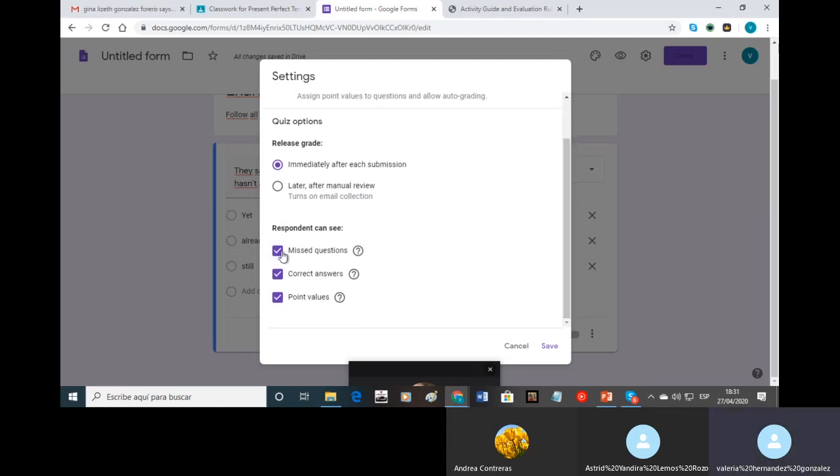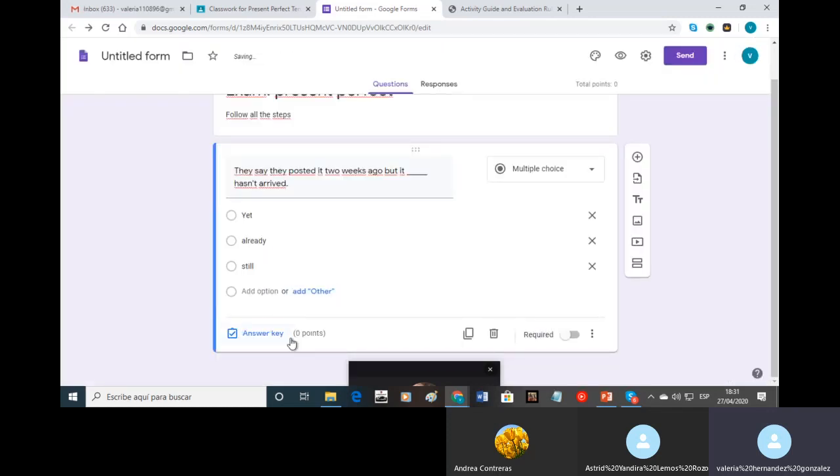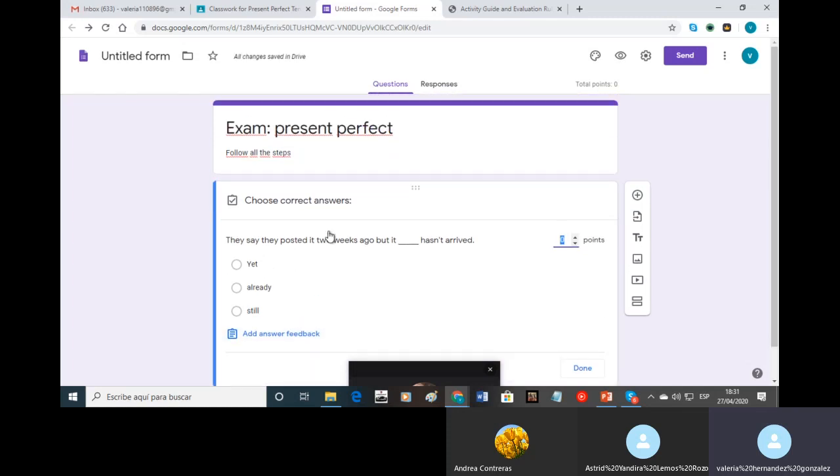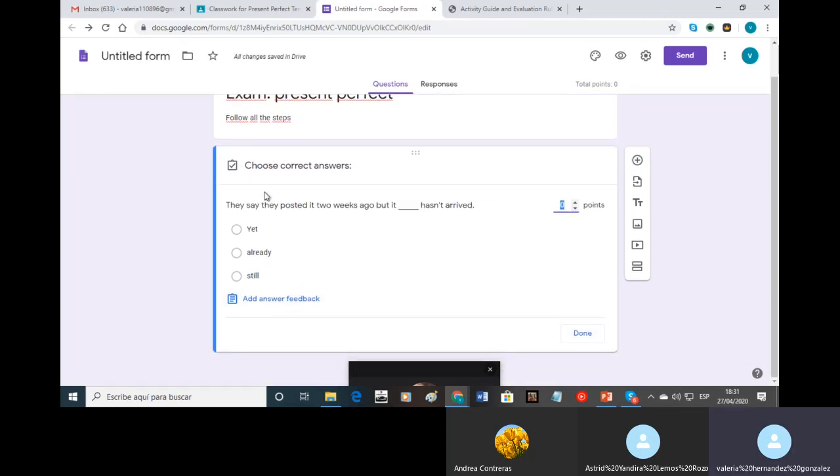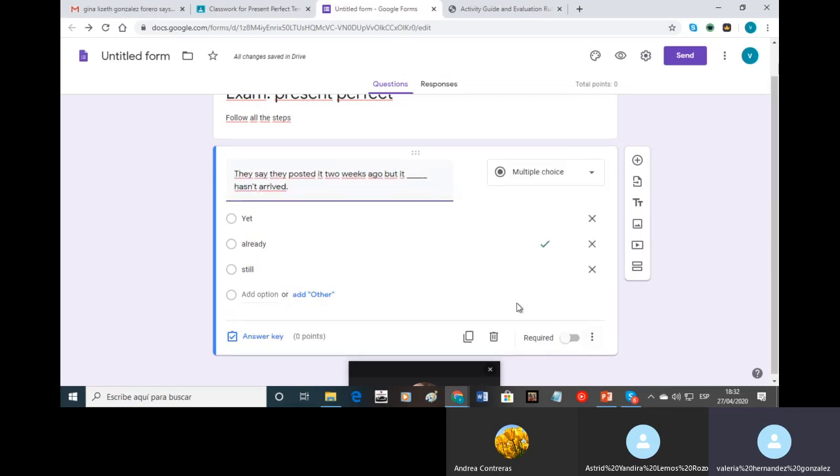And also you can have here these options. You can click it or unclick it. For example, missed questions, correct answers, and point values. If you click save, this option is going to be available, so that you can choose what is the correct answer. For example, in this case, it's going to be, they say they posted it 2 weeks ago, but it already hasn't arrived. You can say that this is the right answer, and you're going to click here on Done.